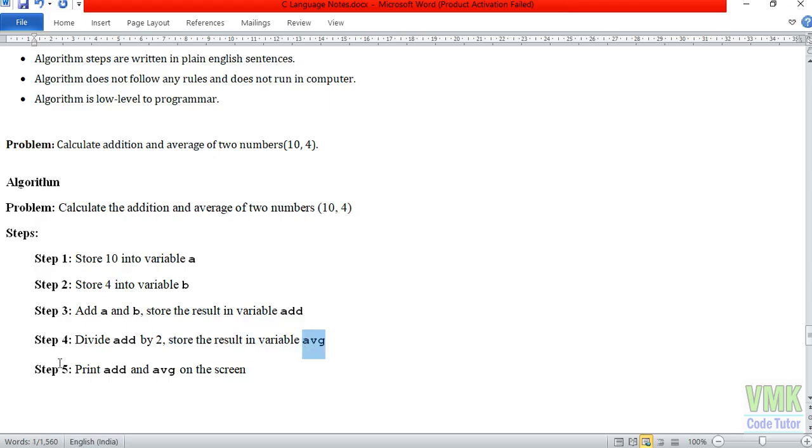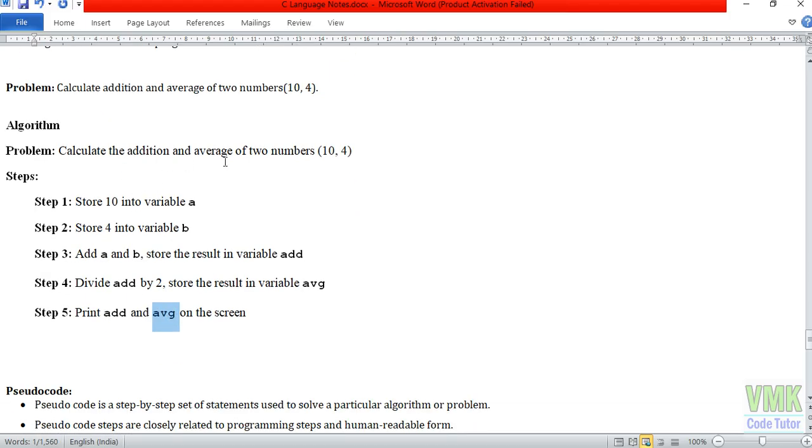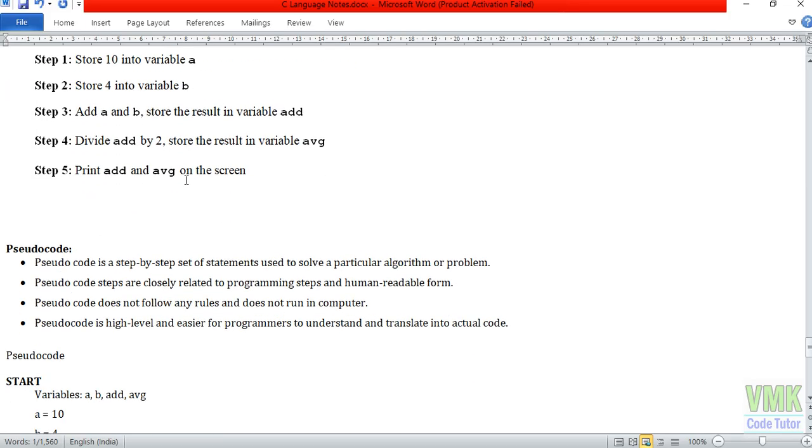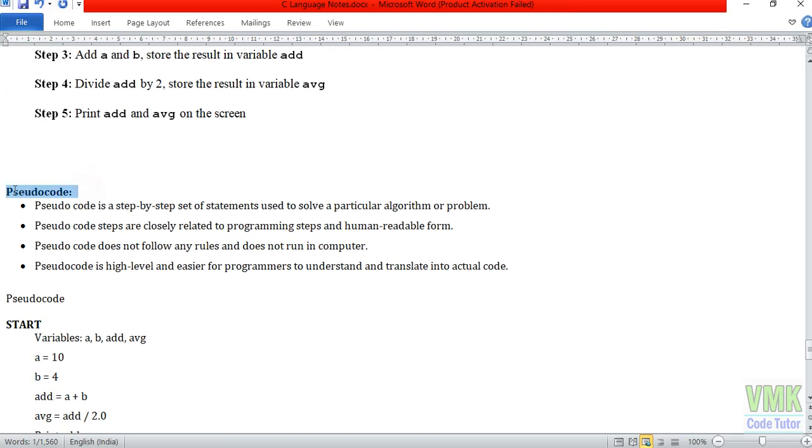And then step 5, print the calculated values. You have to print the add and average values on the screen. Add you will get 14, and average you will get 7. So like this, for any specific problem, you have to give the solution by writing step by step like this, and this particular step-by-step procedure is called an algorithm.